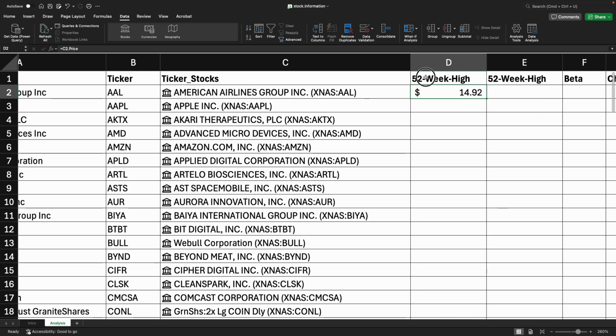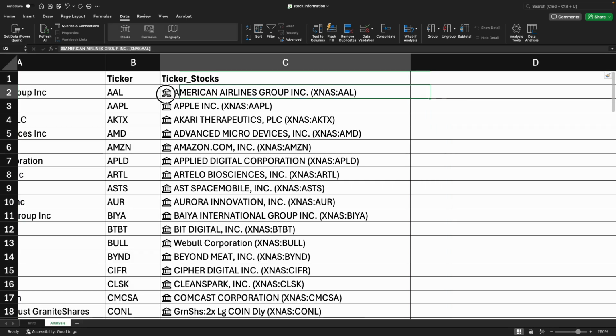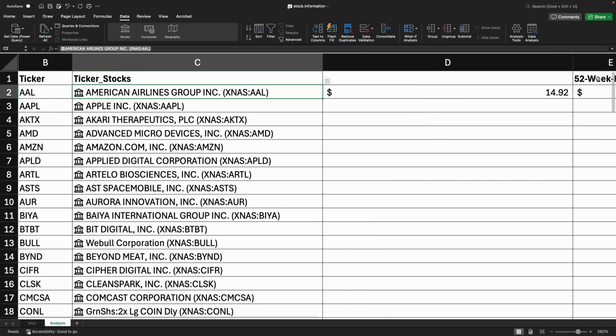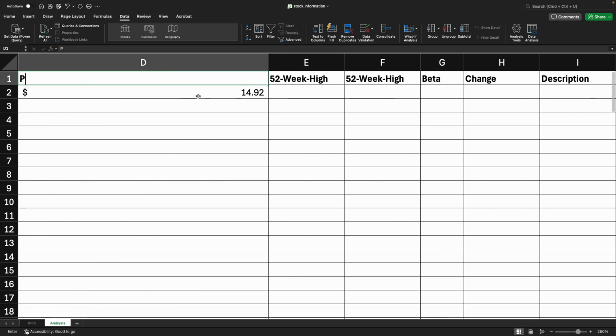But let's insert a column, and we give you show card, and let's say you want the price, just click on it and the price will come here. Okay, so this would be the price.